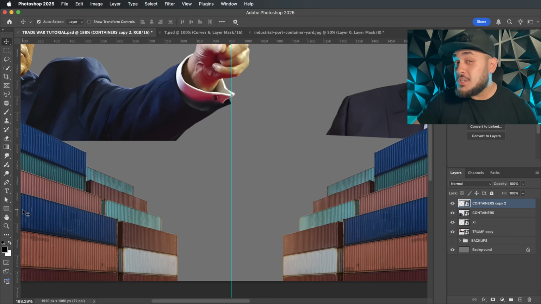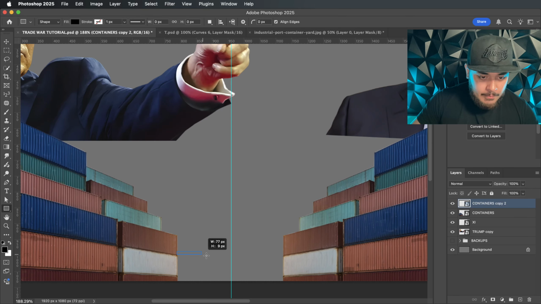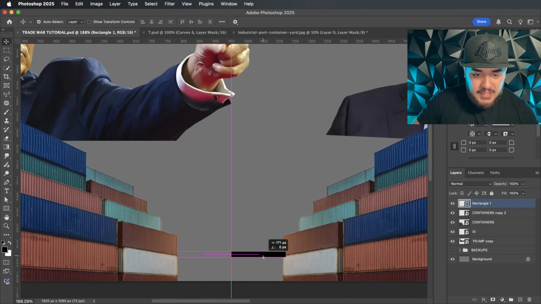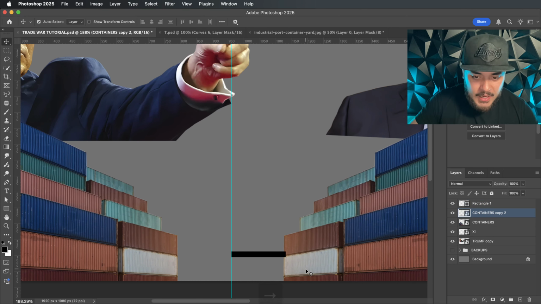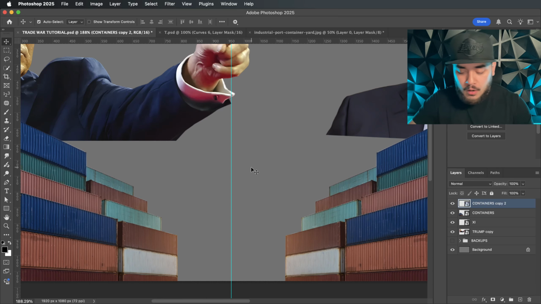And if you really want to be nitpicky, guys, you can even get the rectangle tool, make a point right here, and make sure that the spacing matches. Okay, so we actually can go back a little bit. Now the spacing between these two containers is equal relative to the midpoint of this thumbnail.